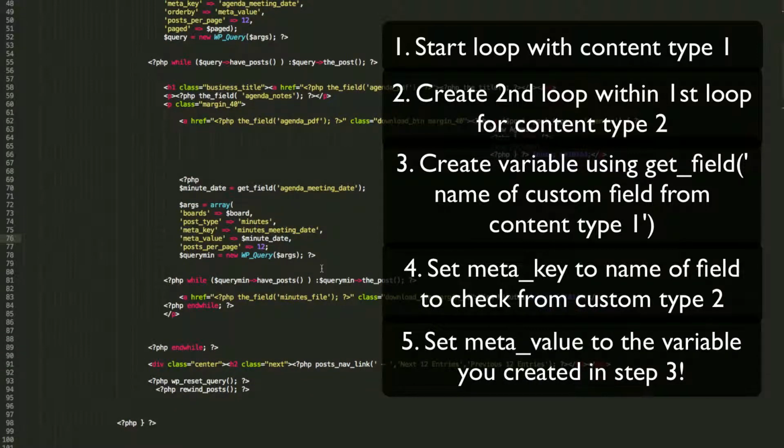All right, so that's it. It's actually pretty simple and shouldn't have taken me 4 hours to figure out, but it did. Hopefully it's not going to take you that long.